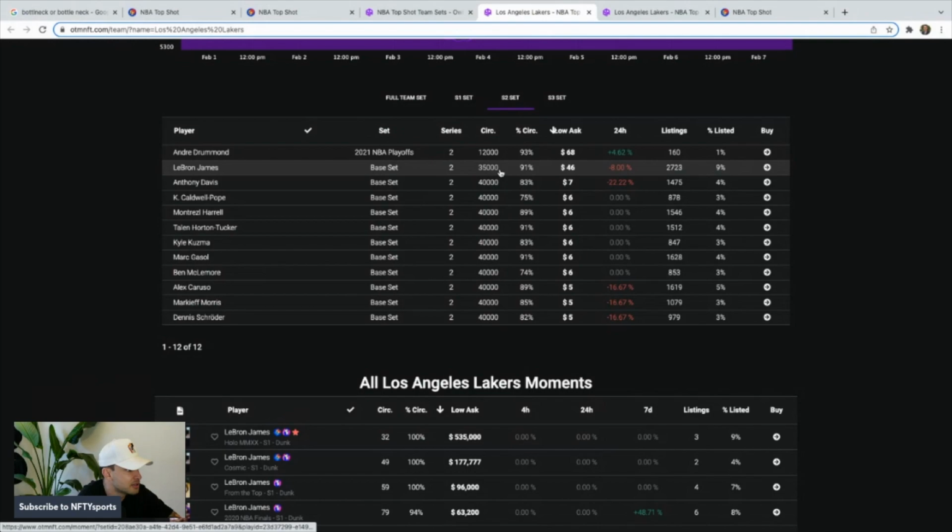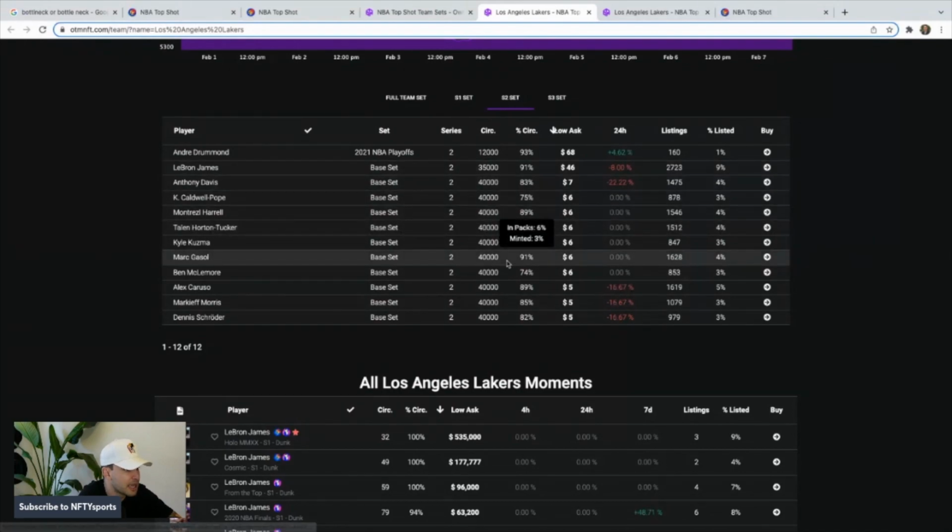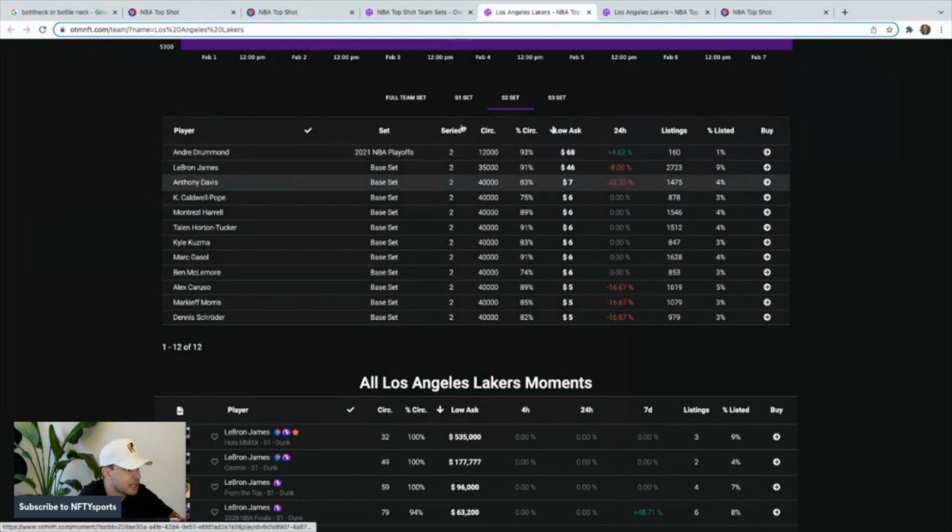Okay. And as you can see, even though LeBron has a bunch of other expensive moments on Top Shot, he still has a common out of 35,000 that you're able to pick up and use for the team set. So luckily, all of these players have 40K moments, which is amazing. These will all be able to be used. And then plus you need the Andre Drummond to cap that off. So the bottleneck here clearly is Andre Drummond because he has the lowest mint count out of all of those. And that's why the price has surged up there.